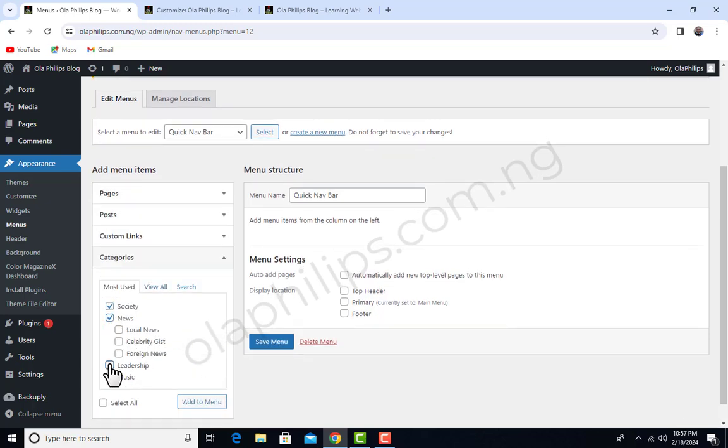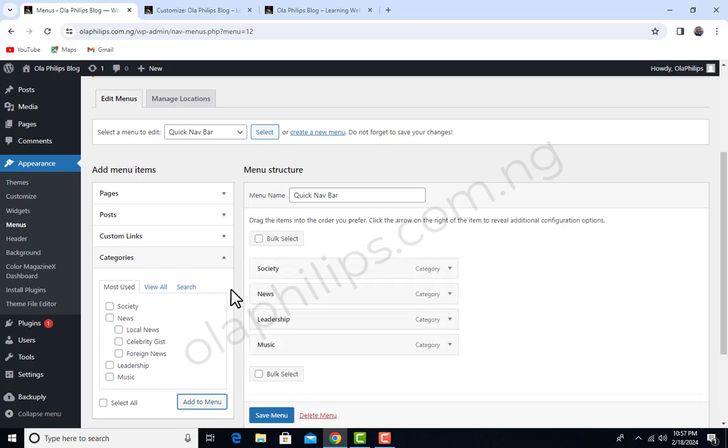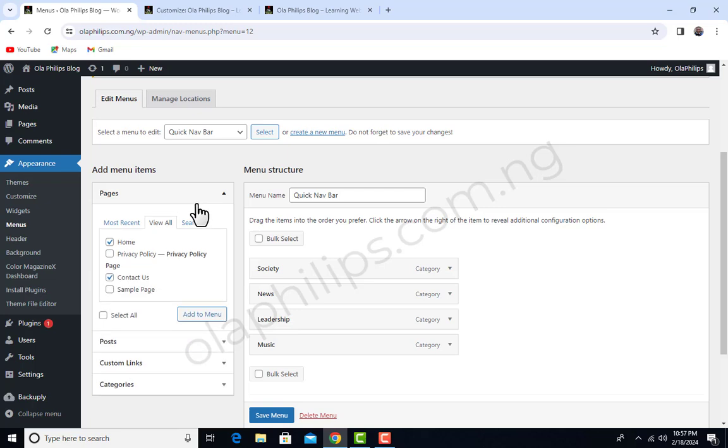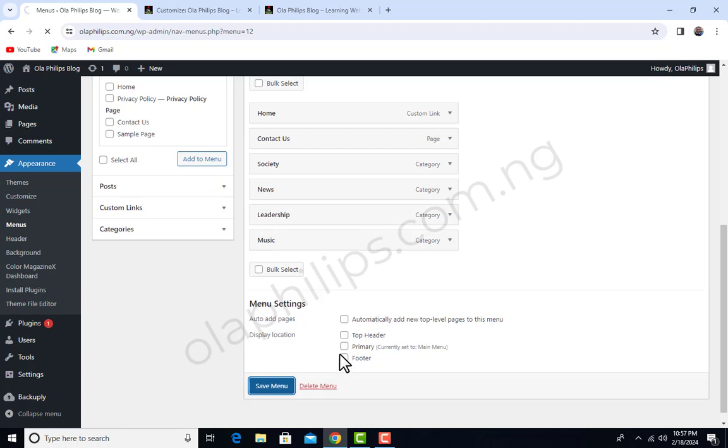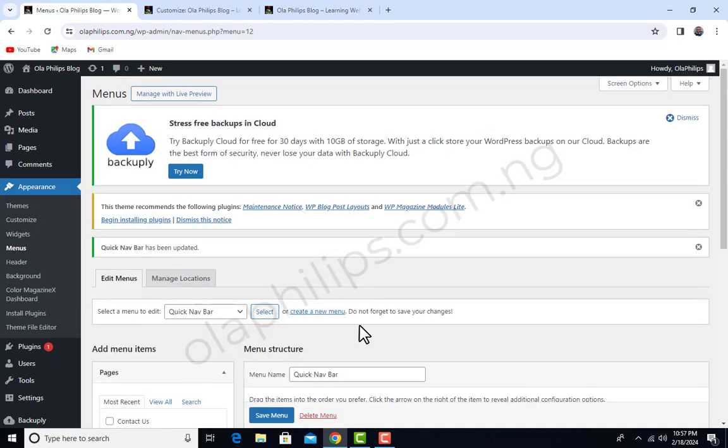Okay, quick navigation. Okay, then I will add. Okay, so let me choose the 2 pages and add also. Okay, then I will click on save menu. Okay, so that is quick nav bar.